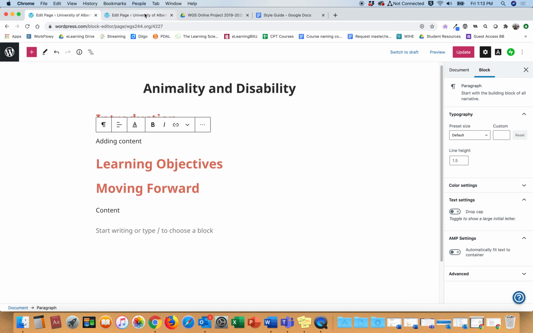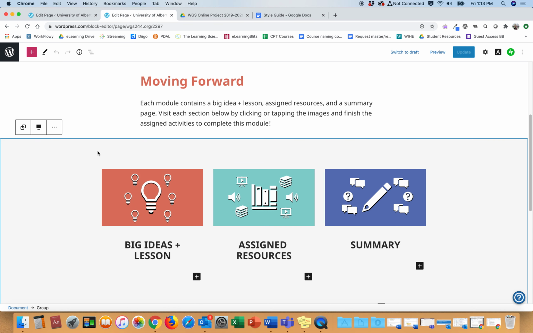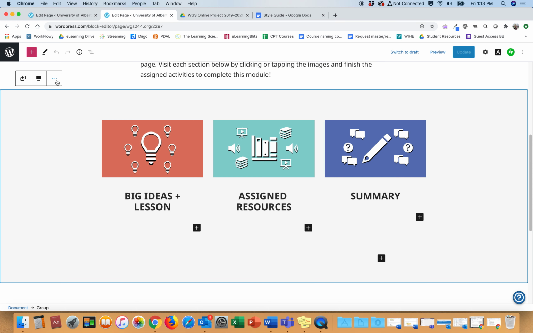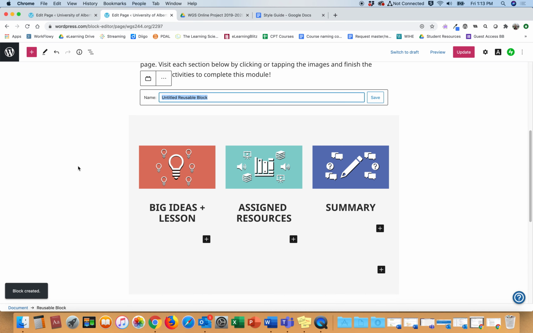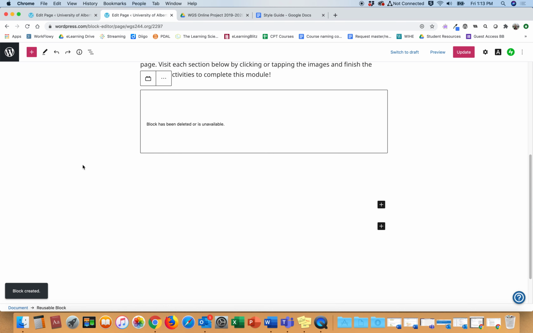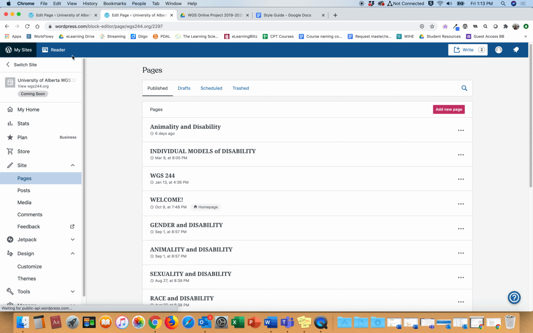Now I want to make sure that I have this menu item added because this is consistent throughout all the pages. So if I click on this item, I can actually just click these 3 dots and I can add it to my reusable blocks, which is nice because then that means that I can... Oh, why is this being so difficult? I'm going to try refreshing the page.